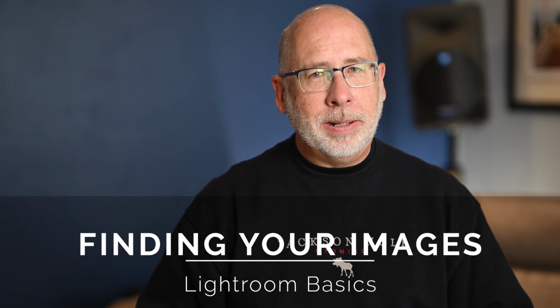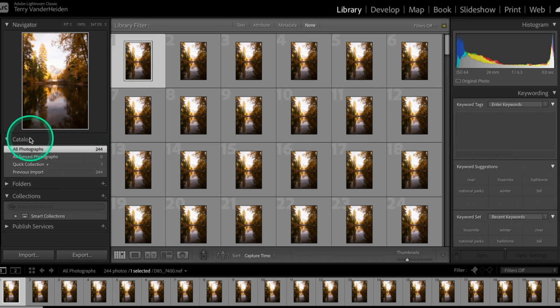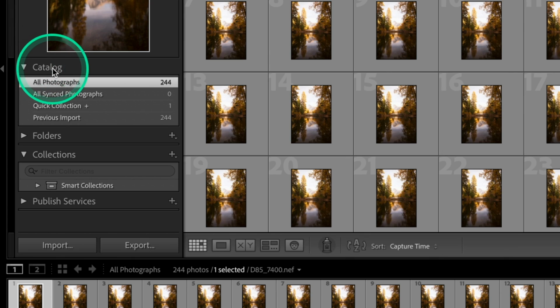All right, let's get to today's subject of finding your images. So we've loaded all of our images into Lightroom for our first import. And now what we're going to do is sort them a little bit so we can actually find images later. The way that I do this is you can see over here we've got the catalog on the left-hand side, and under all photographs, 244 images. That's what we have in our original set of images that we loaded in. Our previous import, 244, so we're good to go.